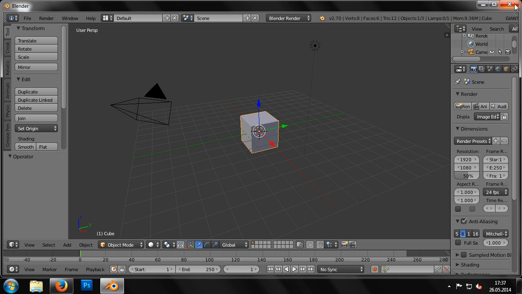In the next chapter, we'll learn how to export a small test scene from Blender as an i3D file.